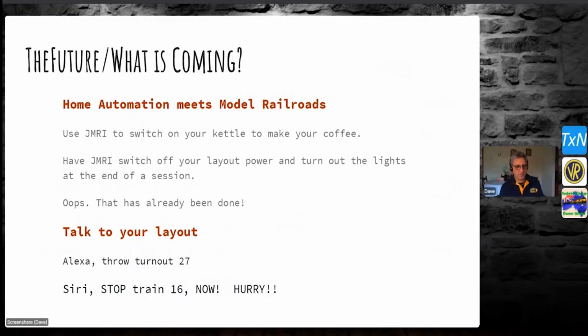Two things that use similar technology: home automation and model railroads. So you bring the two together so you can have JMRI switch on the kettle for you. Just tell it to switch on the kettle when it's time for coffee, or at the end of the day, when JMRI shuts down, it will also tell your power controls to switch off all the IoT power, turn the lights out, turn the heater off when it's time for bed.